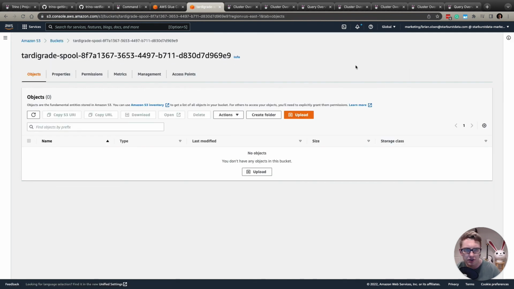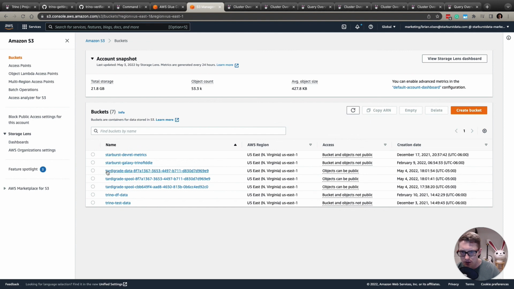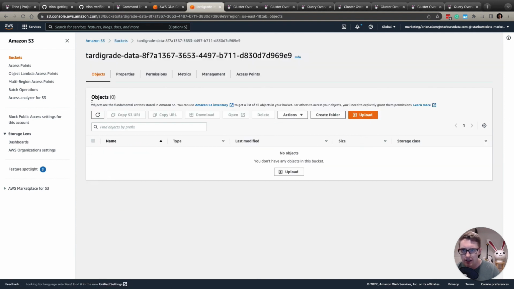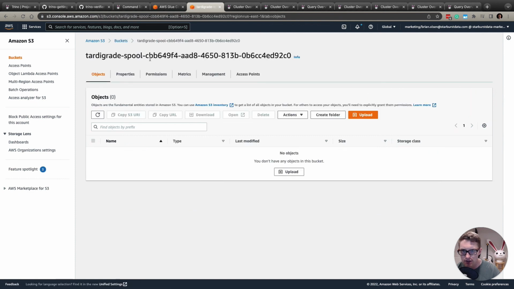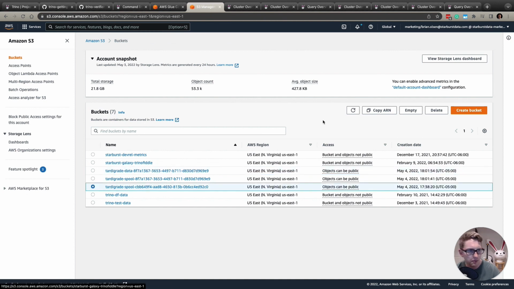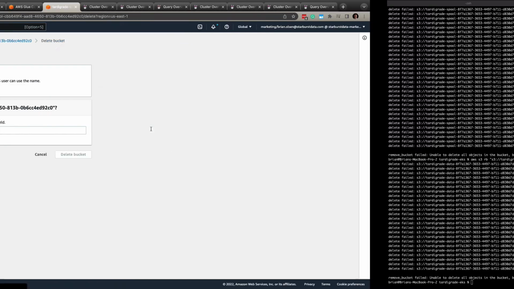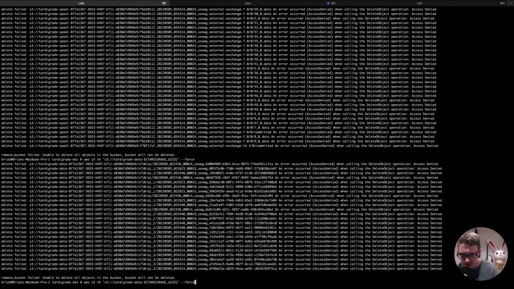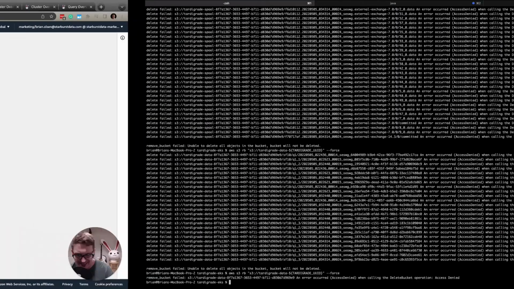Okay, and close that. And now we should go into data. That is all cleared out. And this one's all cleared out. Okay, so now we should be able to delete. I don't know if you can, yeah, you can't multi-delete for buckets. So actually now we should be able to run those. And surprisingly, we're not able to. So remove bucket failed. Access denied.